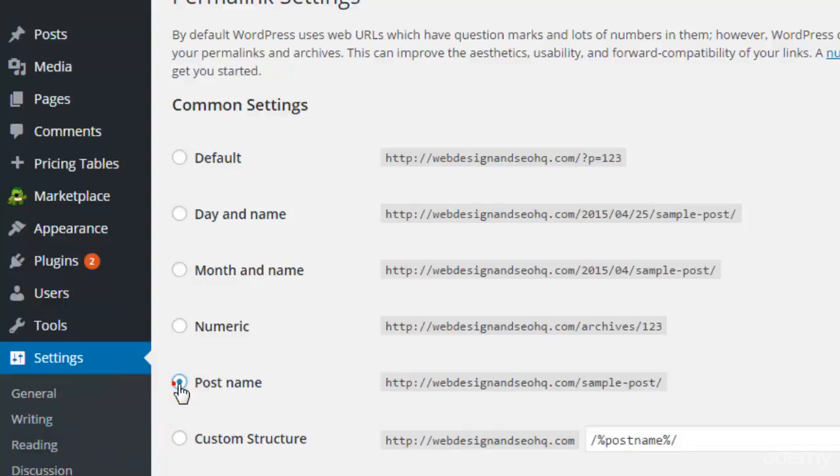I always select post name because as you can see, it gives my URL / my post name. So for instance, if I have a page about SEO services here, I can say what my URL is webdesignandseohq.com / webdesign. And that's it. That is the URL. So that's much easier than having it broken down to / 2015 / 04 / 25 / web design. Nobody's going to remember that. So this is a really easy way to customize your URL.